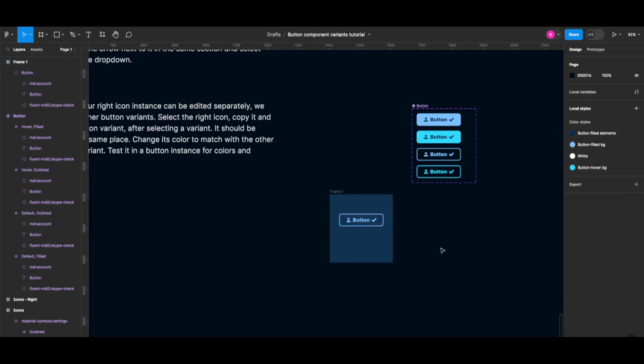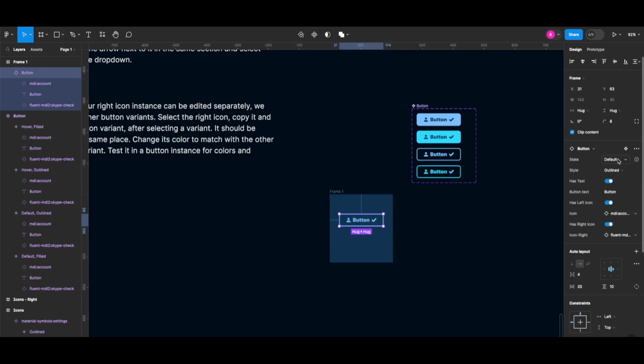Hi everyone, in this tutorial we're going to learn how to create a button that has some complex properties like multiple icons and states that we can change using the component properties, like filled and outlined, hover states for each, and also we're gonna create some variants and we're gonna be able to edit those variants with component properties.